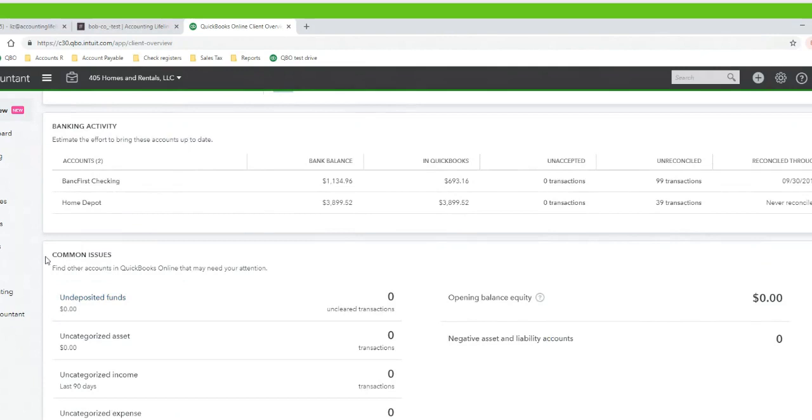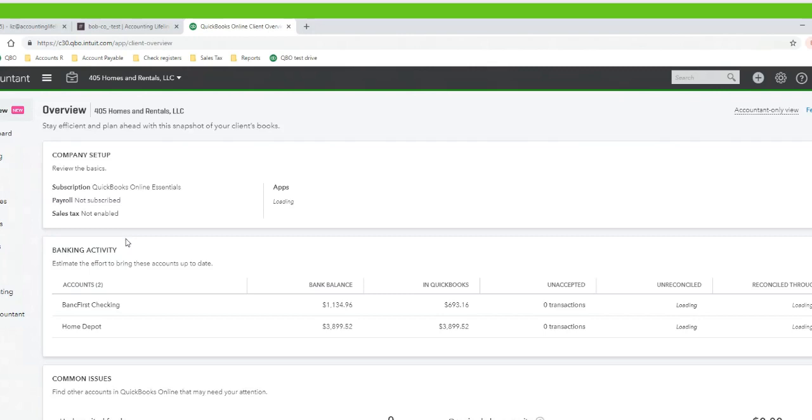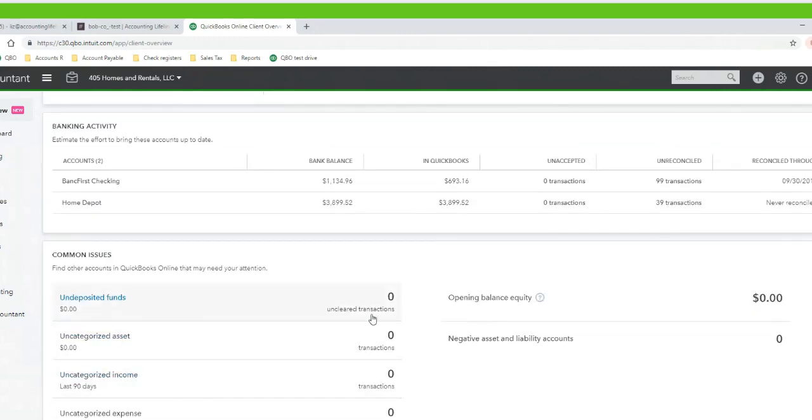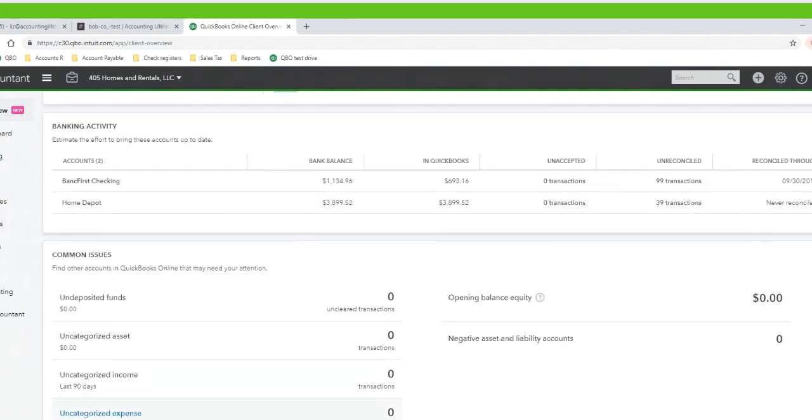Another really cool feature is these common issues. And the thing I like about looking at the common issues is that we are able to see things that we would be alerted to if they were a problem. So if we have these uncategorized expenses, that's clues to us to know, what was probably brought in through the bank feeds that needs to be categorized. And so often I think that this is a training opportunity, that our clients don't understand that uncategorized income or uncategorized expenses. Another thing that can happen is some of these apps, when they import directly into uncategorized expense.